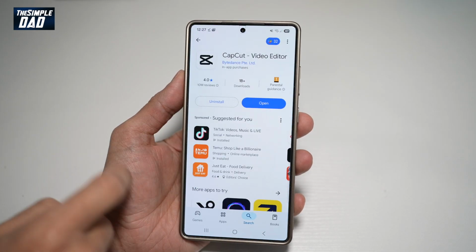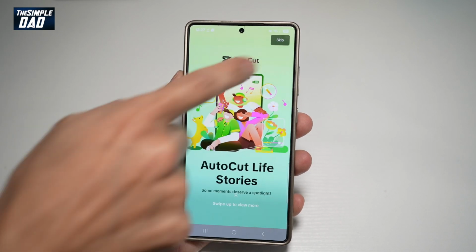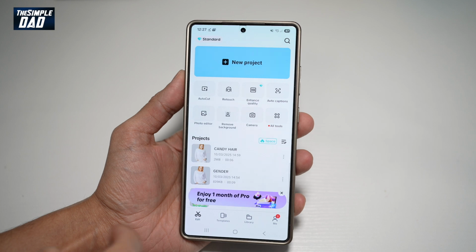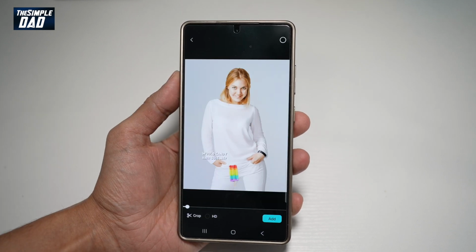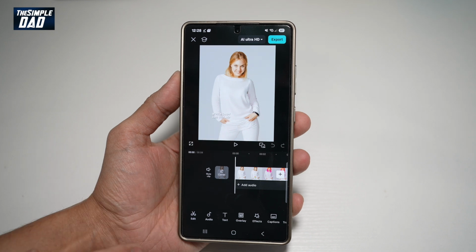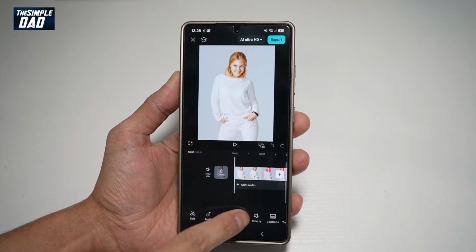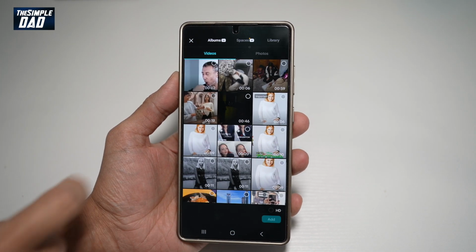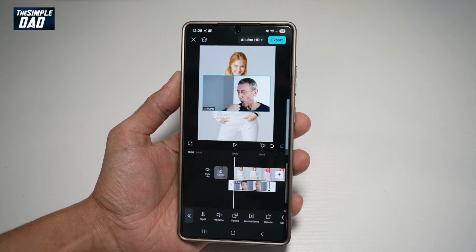Now you want to go back to CapCut and open that app. In the app, you want to go ahead and tap on new project. Take a video, for example, this one here. Now here, I want to go ahead and add that meme video. So we'll go ahead and tap on overlay, add overlay. We'll go ahead and choose that video and tap add.